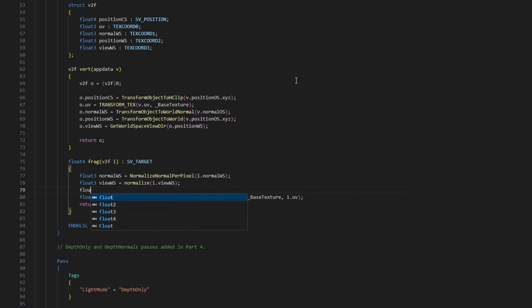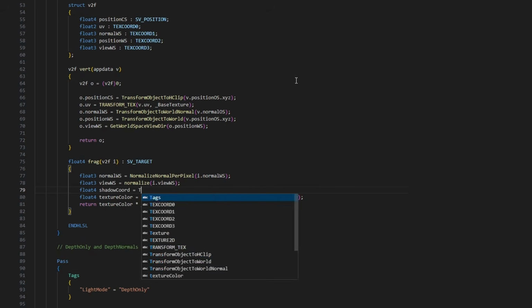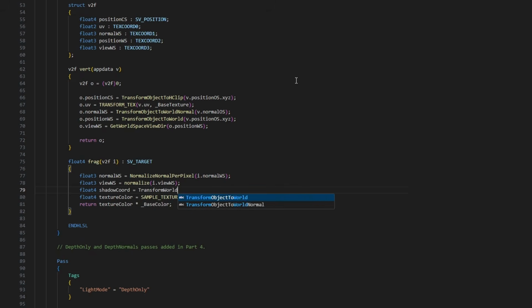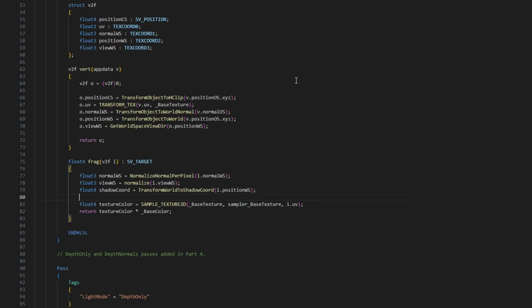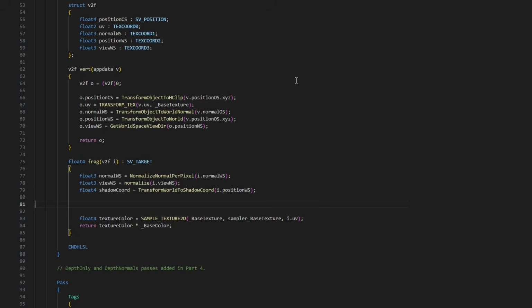Then I'm also going to get a shadow coordinate. I want to be able to read the light's shadow mapping data, and to do that, we need to supply a shadow coordinate to sample the shadow maps. Fortunately, Unity provides the TransformWorldToShadowCoord function, which accepts the world space position as input, so we don't need to think about this too much.